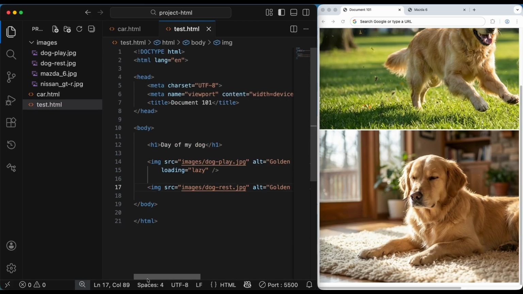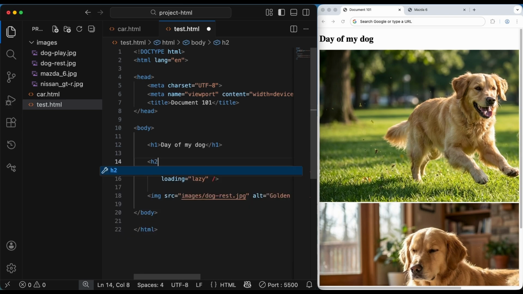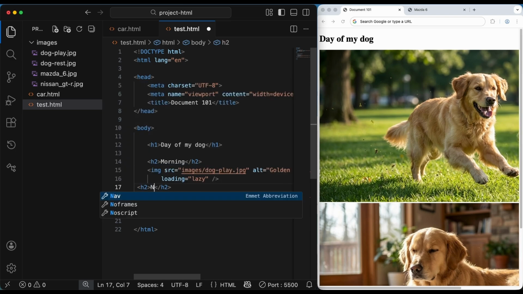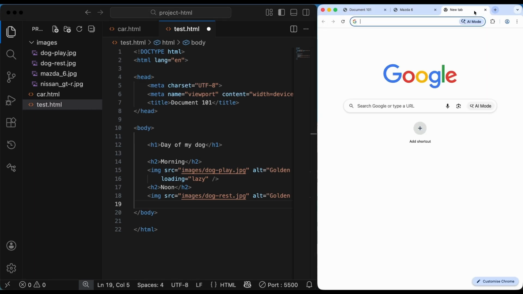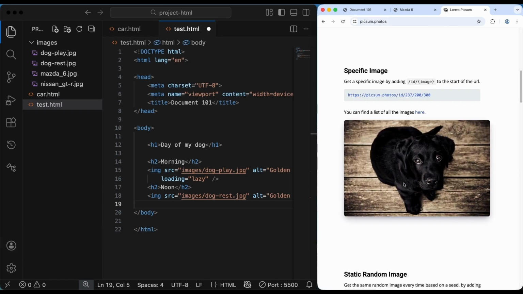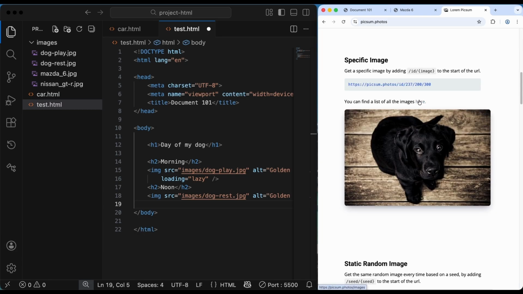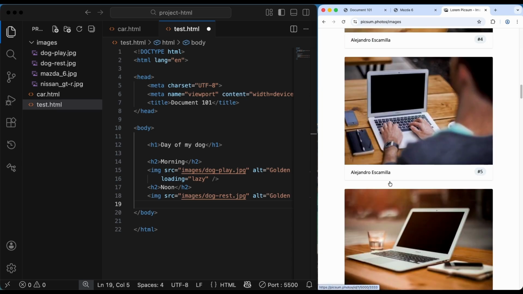Okay, now we added the two images, and here if we want we can add an h2 like morning, and here let's add an h2 like noon. Let's add like this. And also we can add an image src as a live image that is hosted on the internet. To find an online image I will go to picsum.photos, and here I will go down, then click on this. You can find a list of all the images, and here we have the image list.